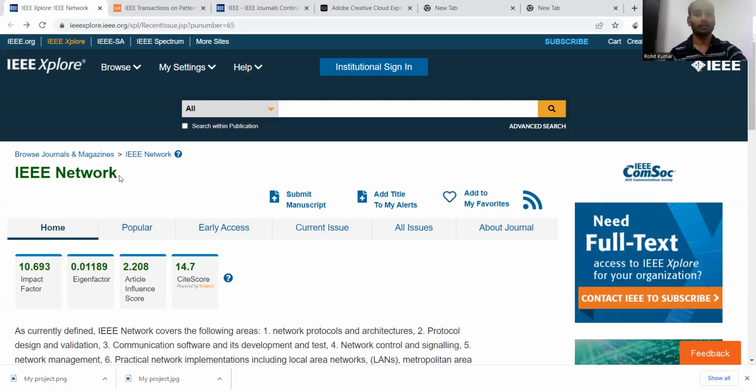IEEE Network is a very well-known journal of IEEE, and you can see the impact factor is 10.693 as of now, and it is very powerful. Leaving the impact factor aside, I will show you that it's a Q1 journal, and how it is listed in some very powerful databases, including SCI. SCI is a very good database, and most of the journals listed in SCI are considered journals of repute, and that's why most degrees are awarded based on SCI publications only.